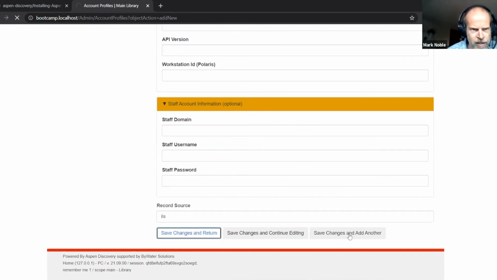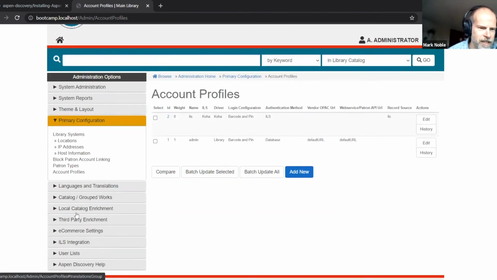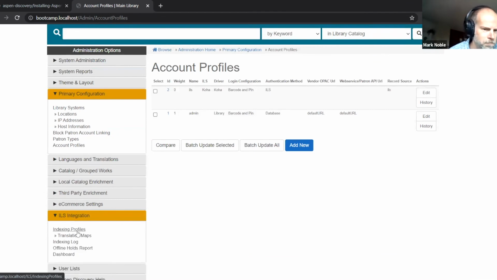Save those changes. Okay, so it's blank. This is not going to work for actually doing anything, but it gives us a starting point. So you would obviously be filling in a valid connection to your ILS.